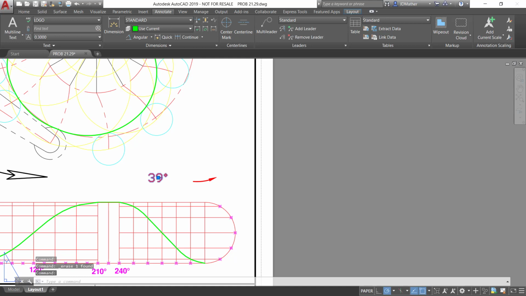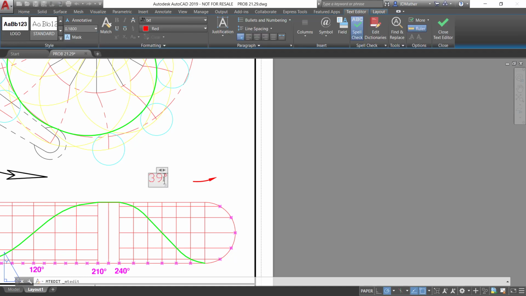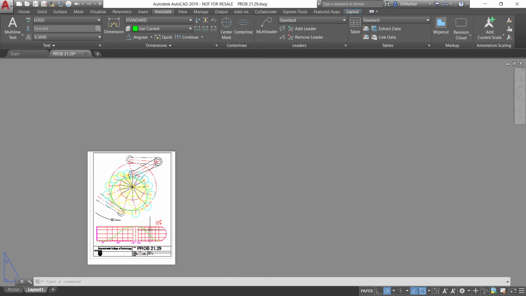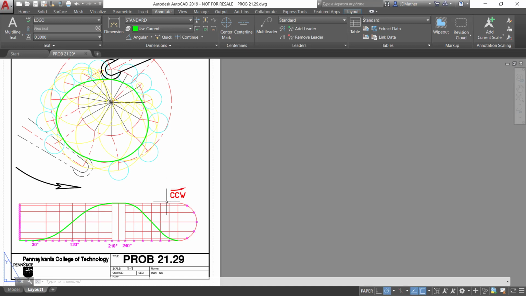And then maybe I want to change this to counterclockwise. If I want to put a label on there, and then I'll move that label to where I want it. Anyways, so that I wouldn't have to go through all of that work, over and over and over again, if I know that I'm going to be doing that, I might create a symbol. So I would then save this as a symbol.